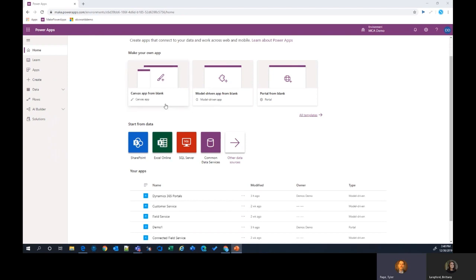So our canvas apps are really your mobile-first type of app, catered to mobile devices, tablets, phones. Model-driven apps are our CE or CDS apps, so what we've always done in a customer engagement world. And then portals, of course, are your app for external customers, web-based.